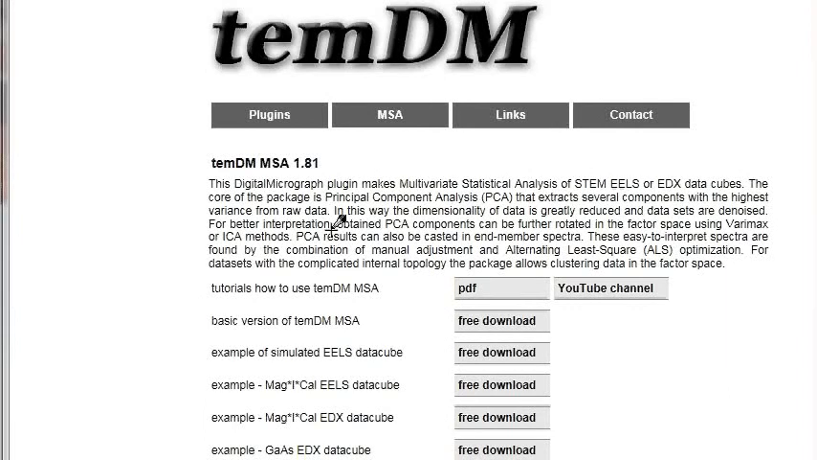Hello, my name is Pavel and we continue to explore the temDM MSA package. I'm often asked whether this treatment is applicable to EELS spectrum images only. No, we can also try another example, magical EDX data cube.